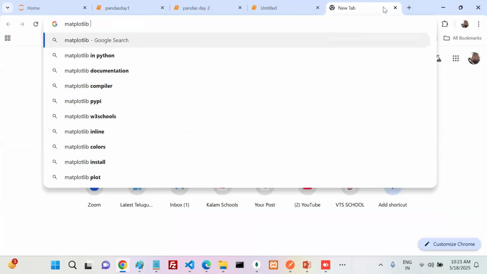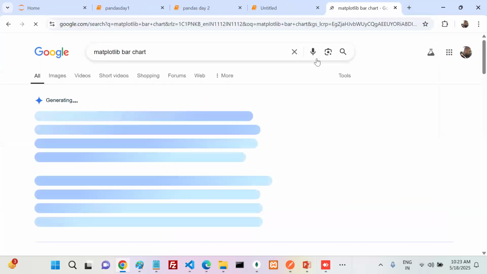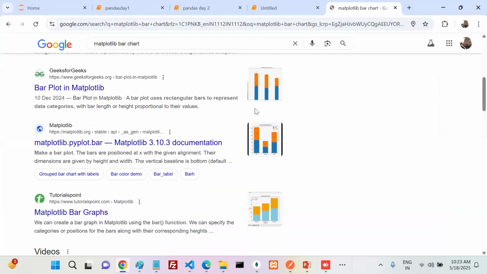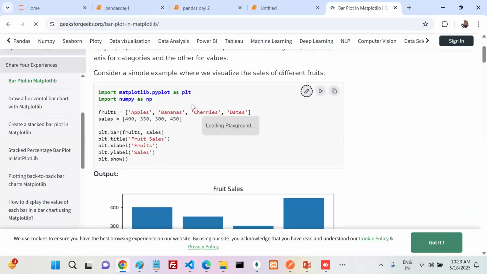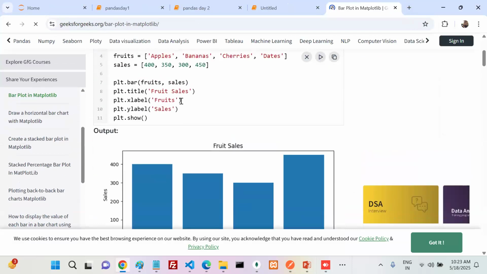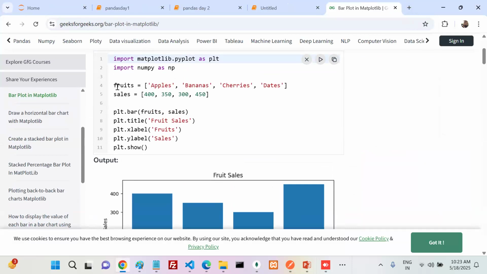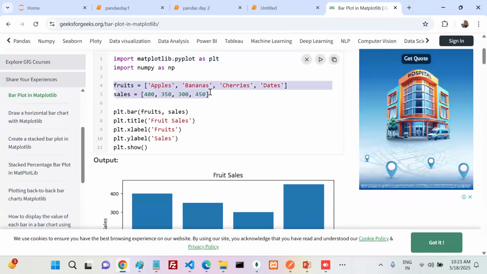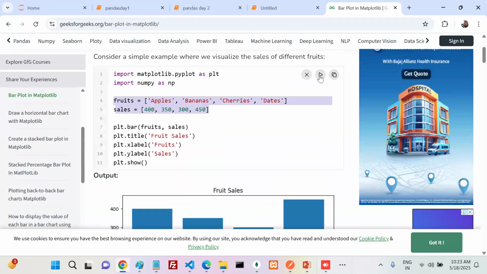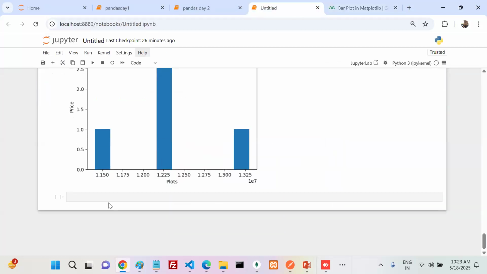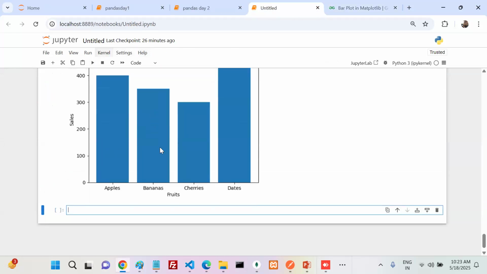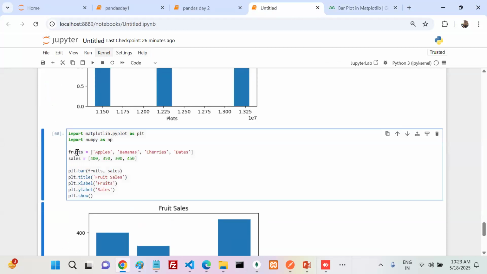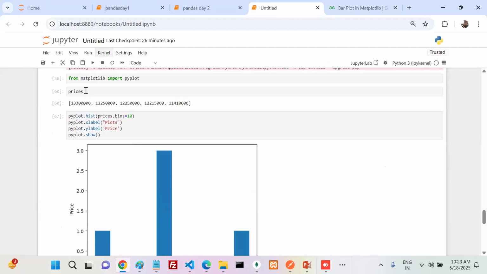Matplotlib bar chart. Like this, right? Okay, plots require fruits and this one, right? For example, this one only you can take. Now, if you come here, let's plot this one. Now, if I go here, this is the one, right? So here, what is missing? Plots are missing, right? So here, prices are there.